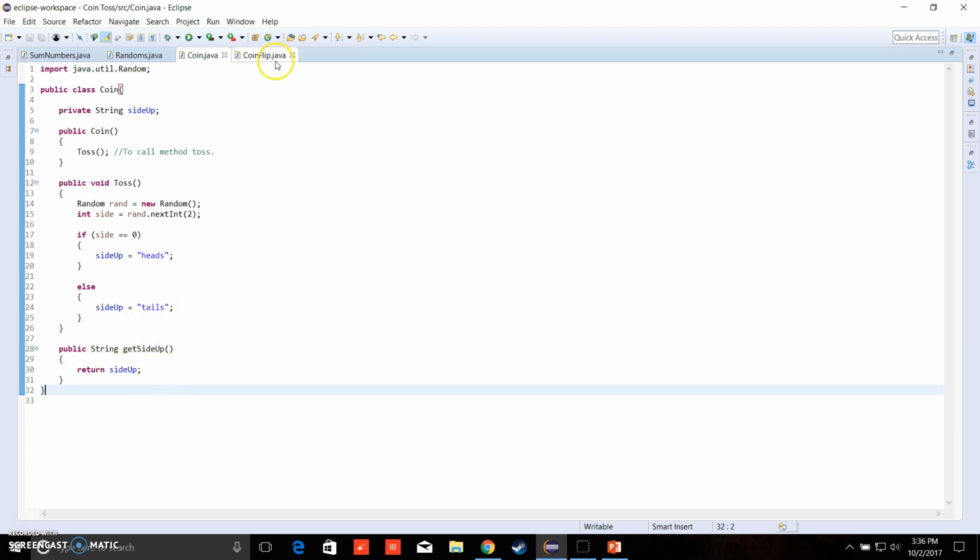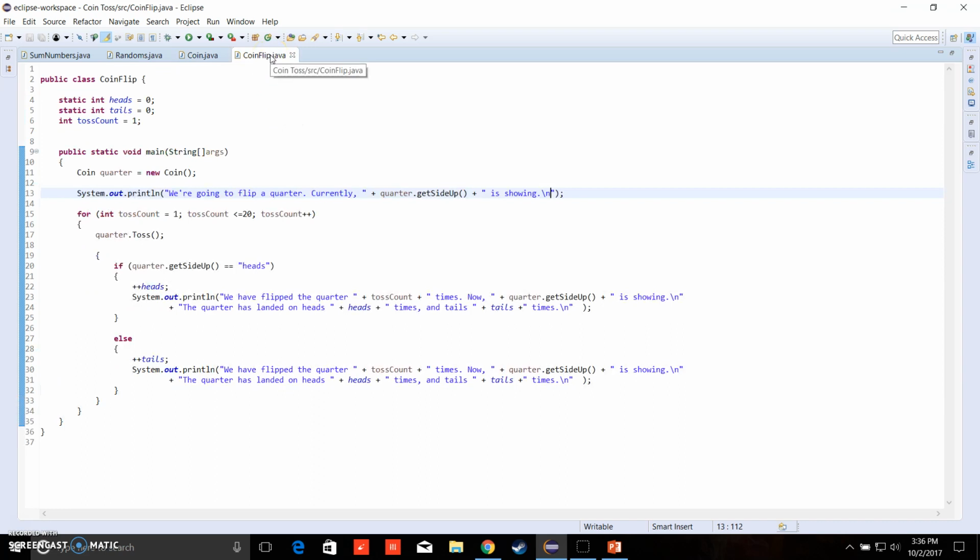So the actual program that I wrote is right here. I created a number to hold heads. I created a number to hold the number of tails. I've created an integer for the actual count of the number of times that we've tossed it. You can see down here where I've got my loop.